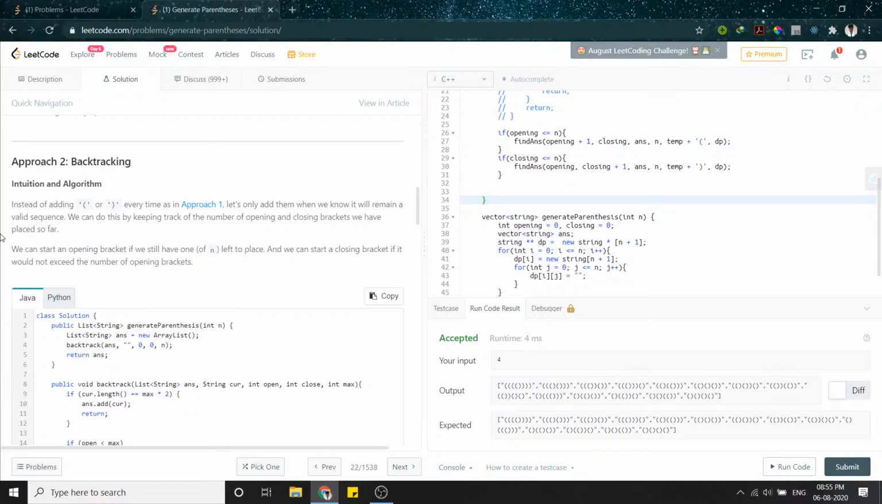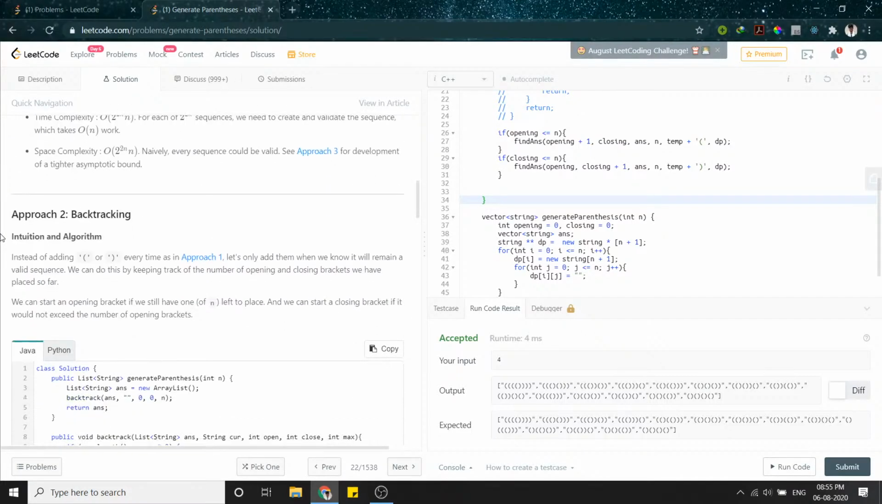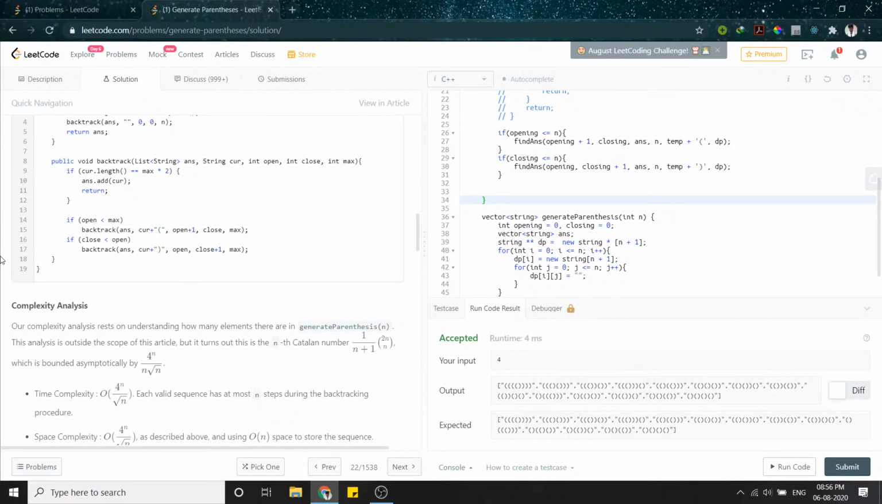You generate only those sequences which have particular brackets in particular positions. So what I'm thinking to check is the complexity analysis. The complexity analysis rests on understanding how many elements there are in the generated parentheses, and this analysis is outside the scope of this article, but it turns out this is the nth Catalan number. So everybody should know what a Catalan number is, right? So let's go.